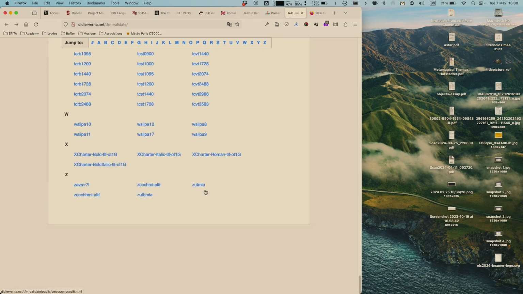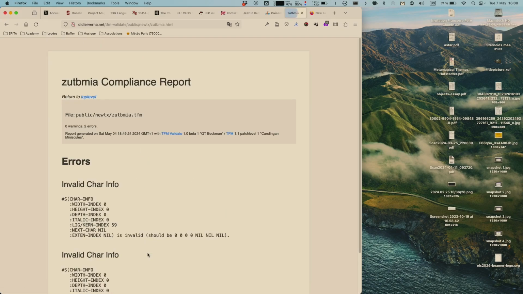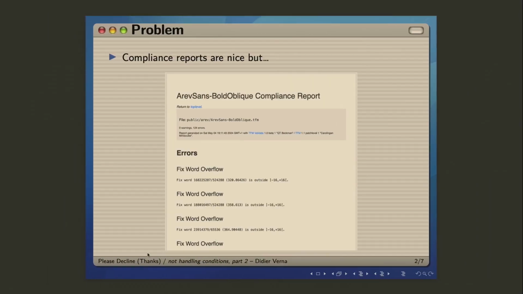If you look at something else down to the top, you will also see other kinds of bugs that I discovered. For instance, there is an invalid char info here, which is supposed to represent a null character, so it's not supposed to have a pointer into a ligature kerning program. So that's the kind of errors that you get. Okay, so far so good.